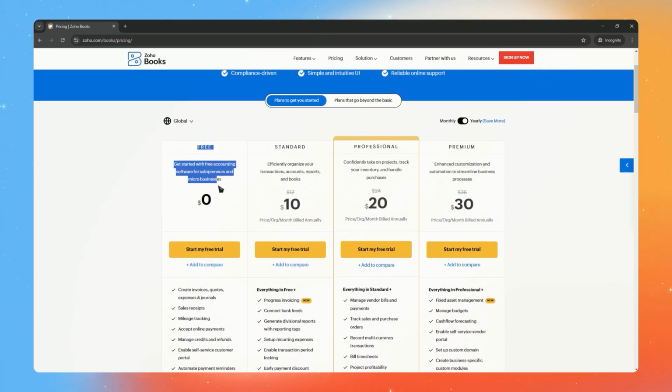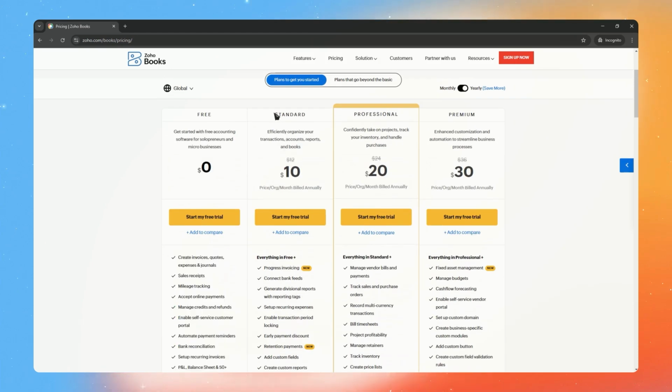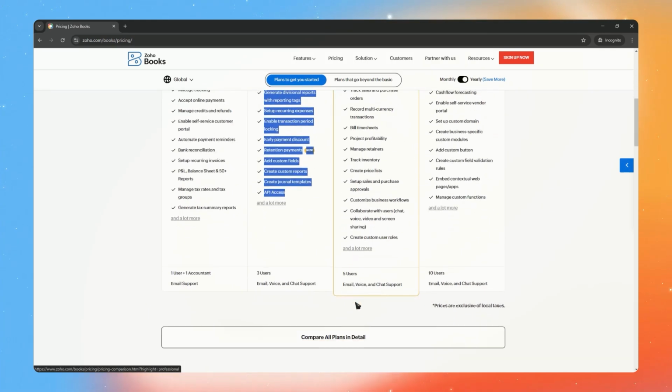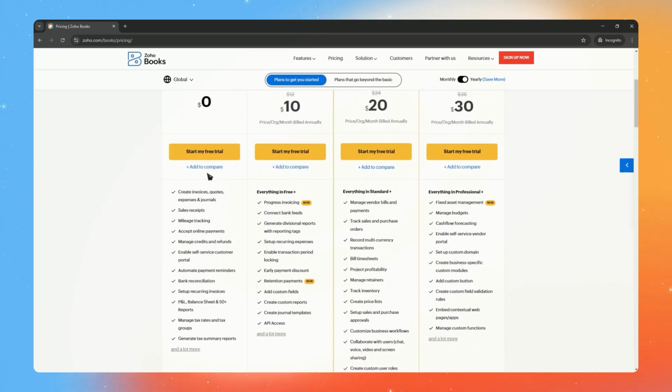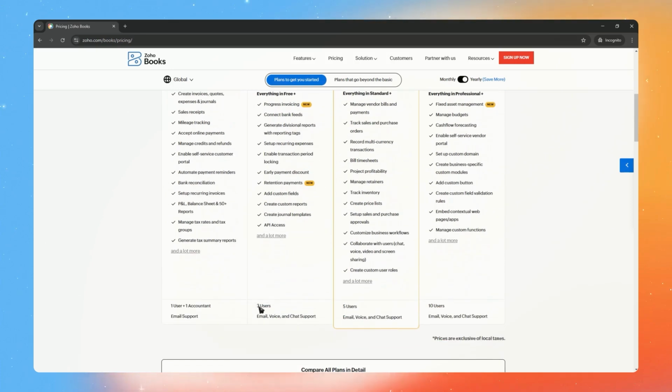They have a free plan available, which is $0, and you would get these features, and then you would get the standard one for $10 per month if billed annually, and then professional is $20 per month if billed annually, and premium would be $30 per month. So you can just see the features right here, and there are a lot more, and then the number of users that you would be able to let use your account or your plan. Then you have 3 users for this one, five, and then 10.